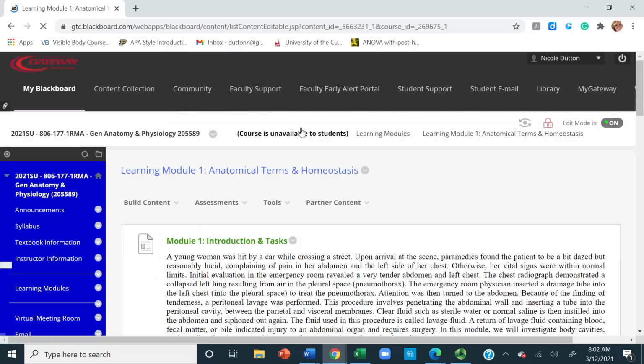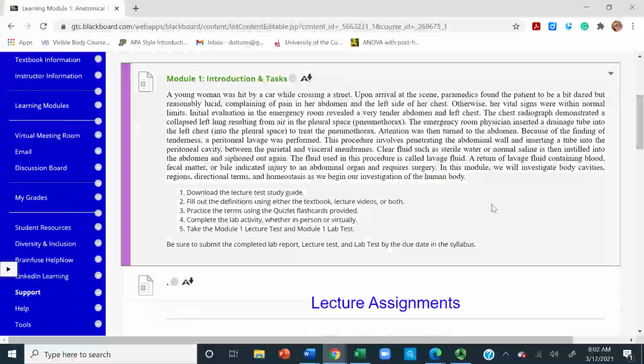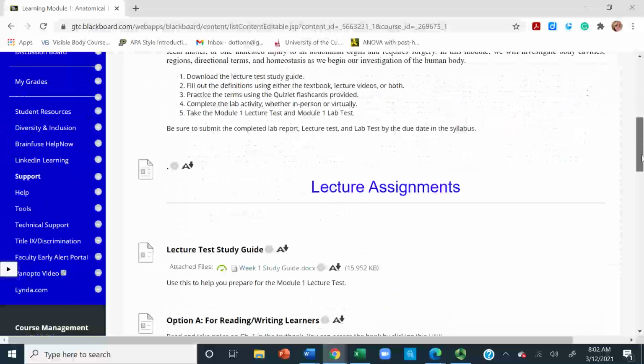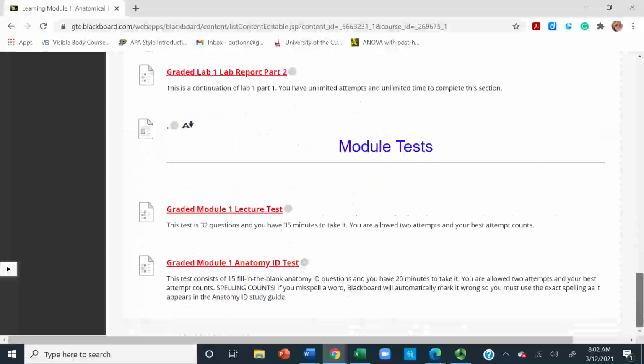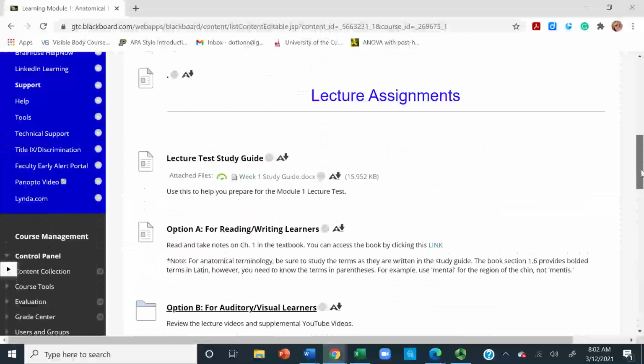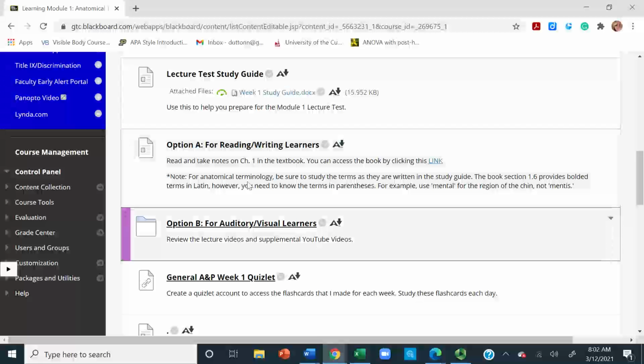Each learning module begins with a patient scenario, and then there's directions for how to complete the assignments. You'll see that there's lecture assignments, lab assignments, and the module tests. For the lecture assignments, you want to start by downloading the study guide. So you're going to click on that, you're going to download the study guide. A lot of students like to print it out and have it next to them while they're reviewing the course content. In order to fill out that study guide, you've got a couple options for doing that.